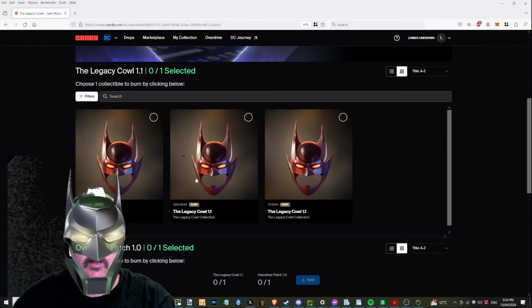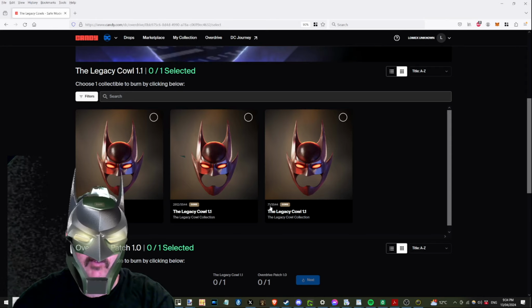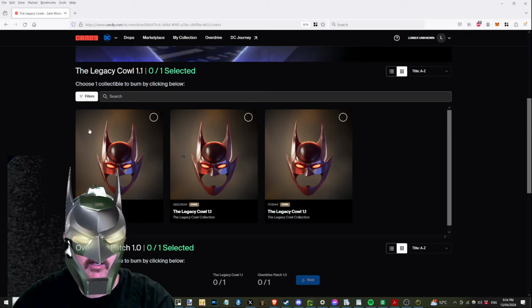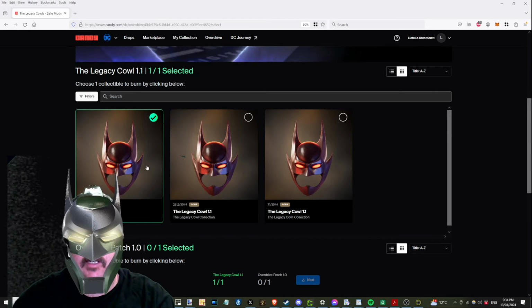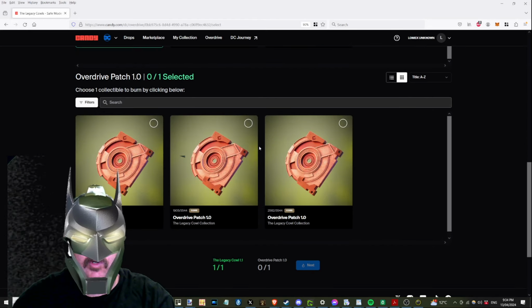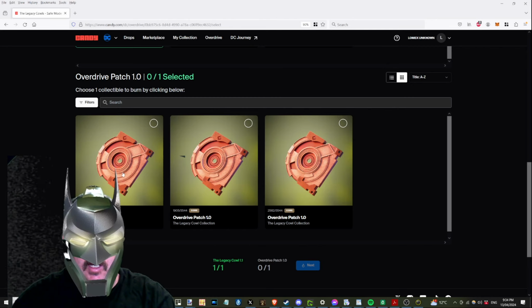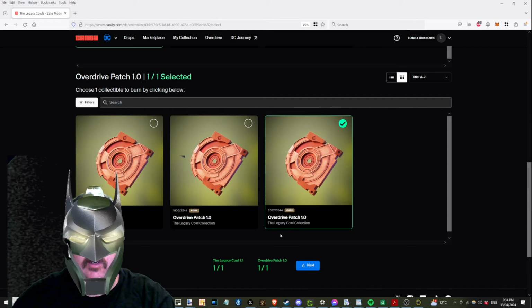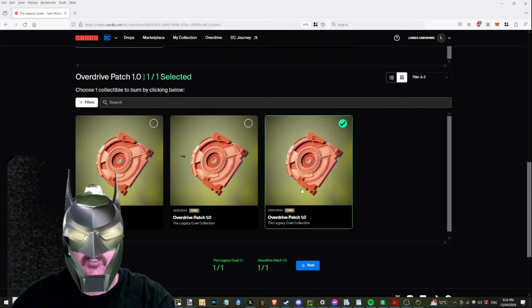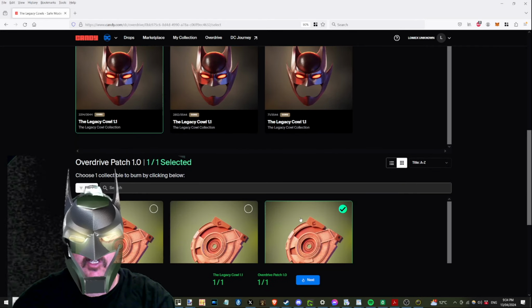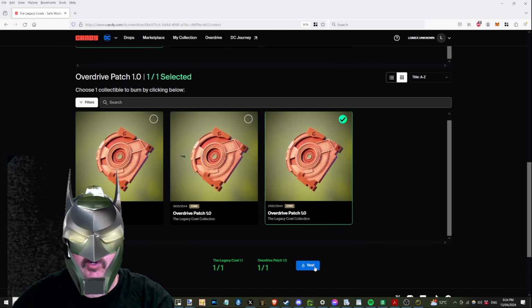I'll scroll down, I'll select a cowl that I wish to burn. Now, each of these have different edition numbers, and I was lucky enough to get number 71 there, so I won't burn that one. I'll go with the highest number I have, and we'll go with the Overdrive patch that we need to burn as well, and I'll go with the highest edition of that as well. So with these, the editions of the patch and the cowl are different. They're random, so we'll select those two, and then we go next.